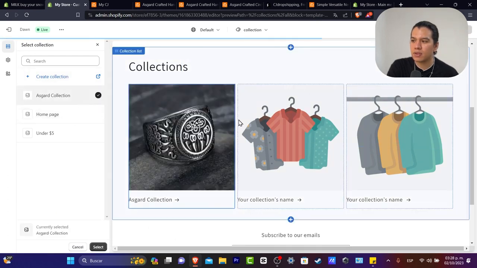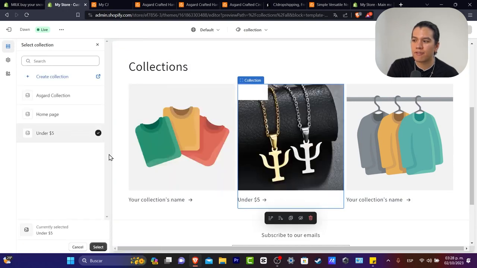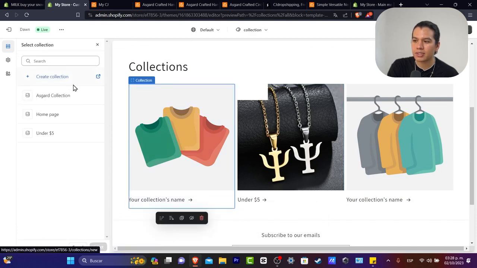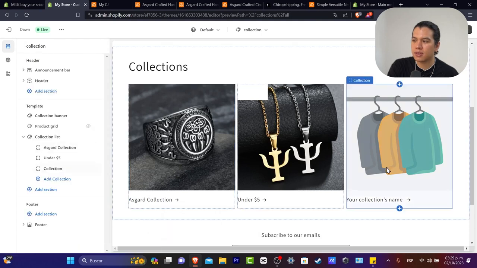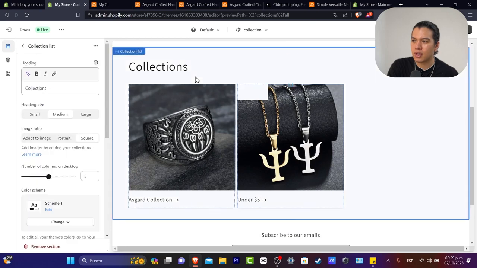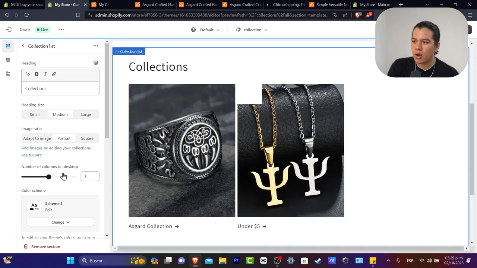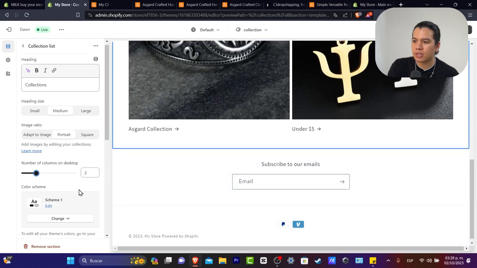and the second one, which is actually this one, let's go into select collection, and let's go on the under $5. I hit into select. I didn't select this one back, so I just wanted to make sure that we have added this correctly. And this new collection, I just remove this block because I don't want her to see actually this one. So there we go. You can choose to adapt to the image, to use this in a square. Number of columns, go for only 2 of them, and actually it looks great.